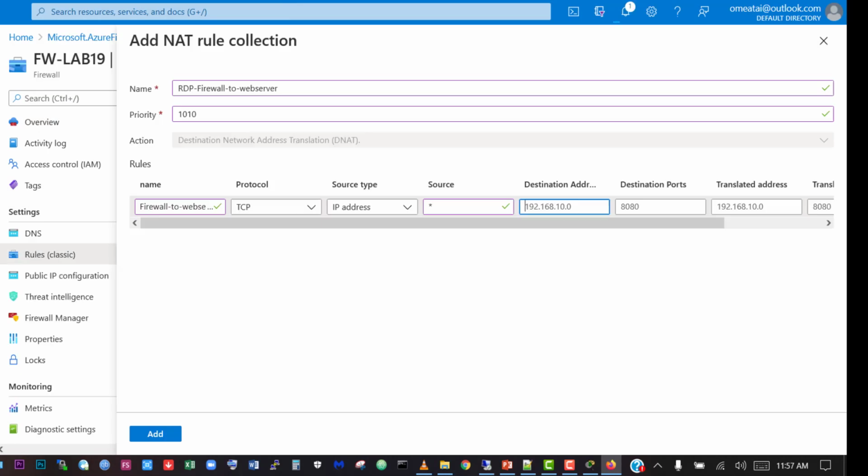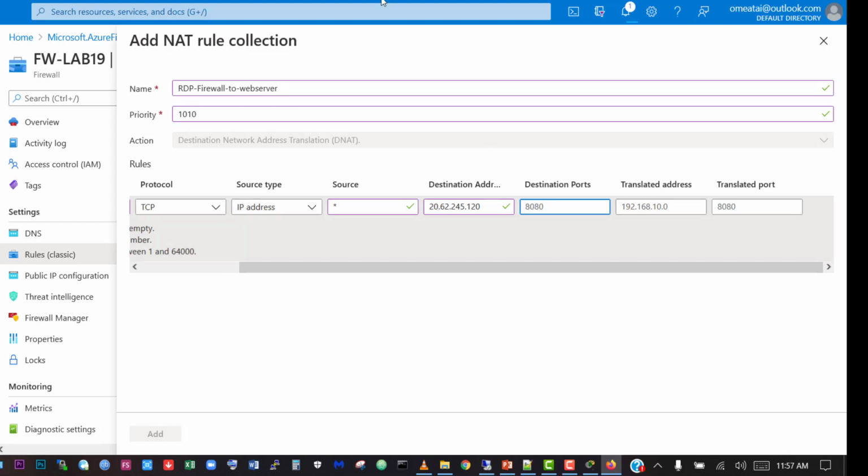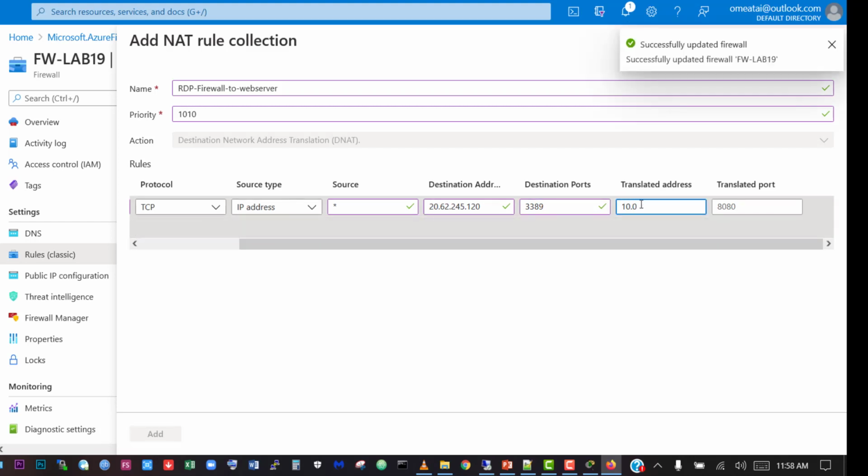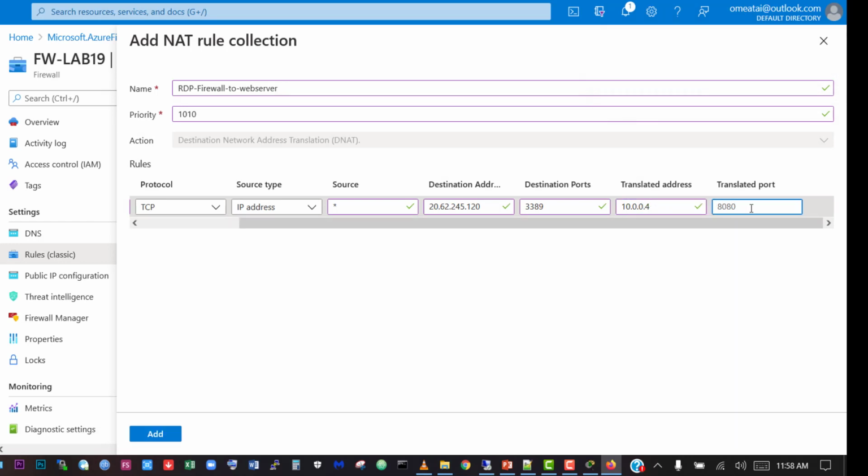Copy, and we'll paste that there, and this time the port will be the port for the RDP. So that will be 3389, which is that for the RDP, the Remote Desktop Protocol. So 3389, and the translated address will be the address of our web server, that's the private address, and 3389.